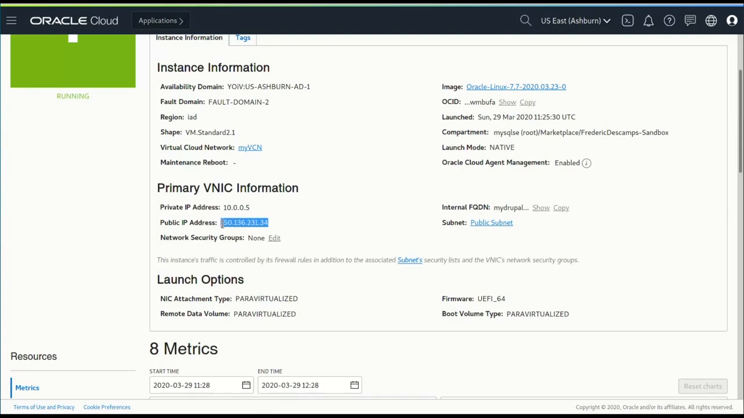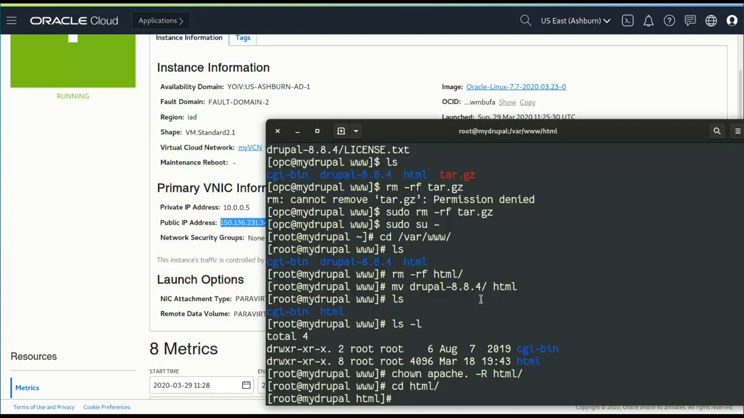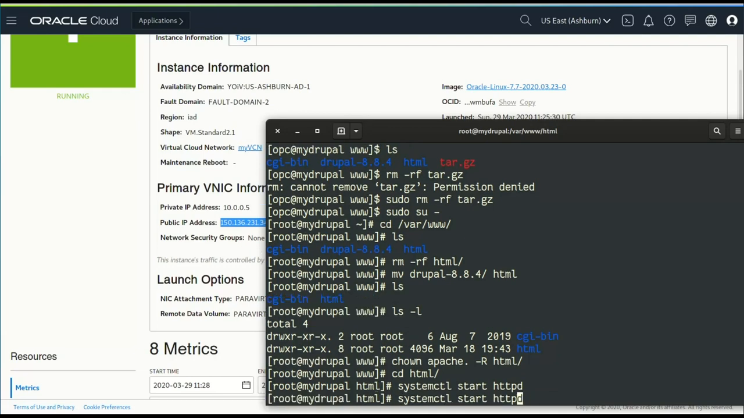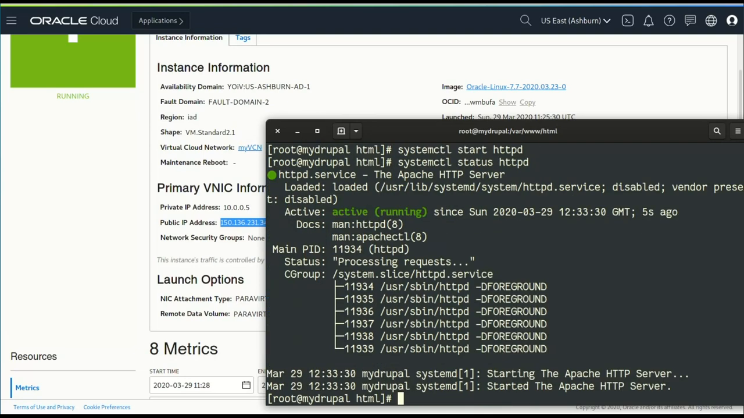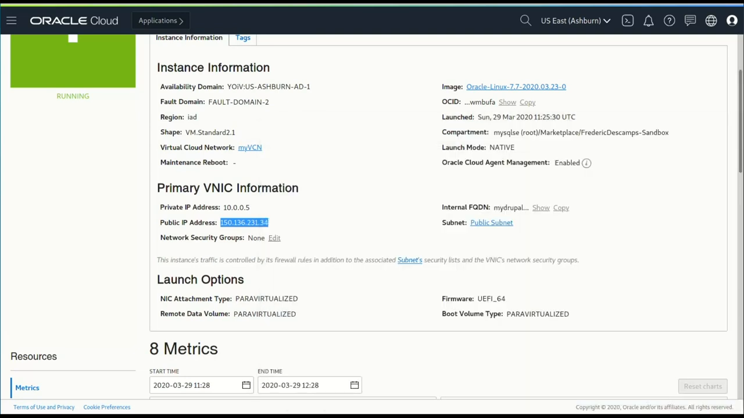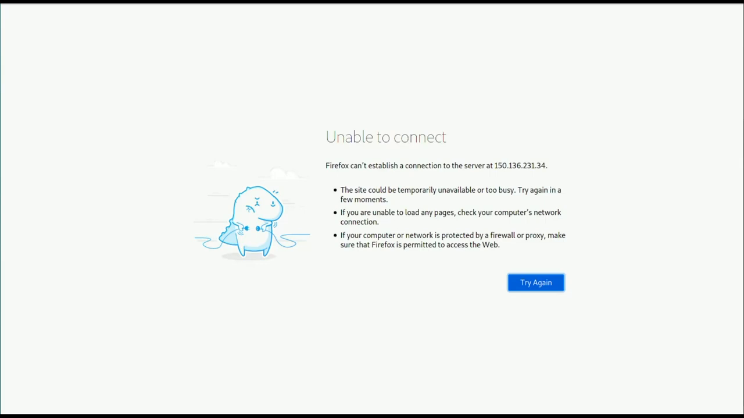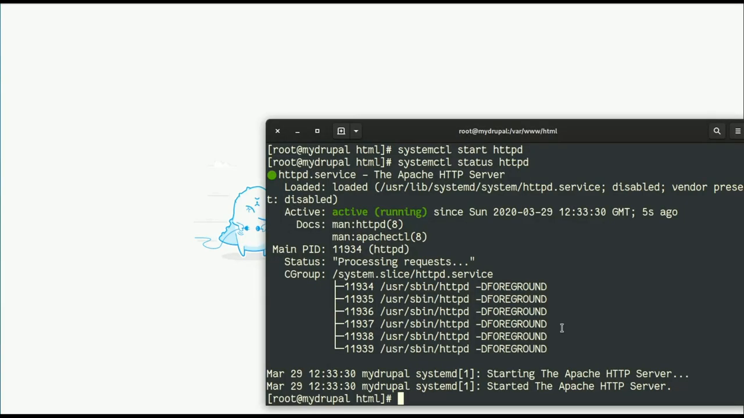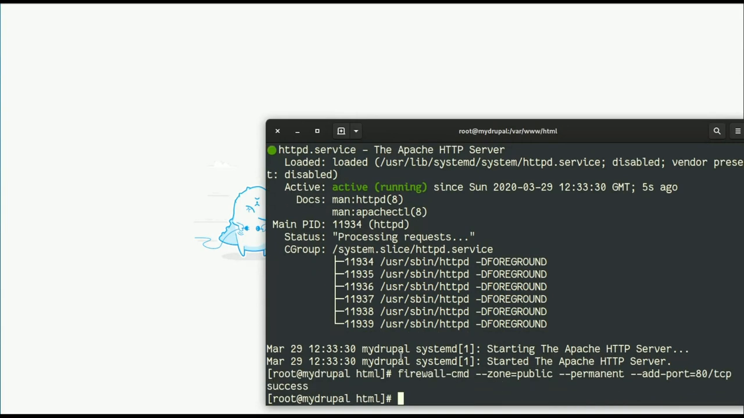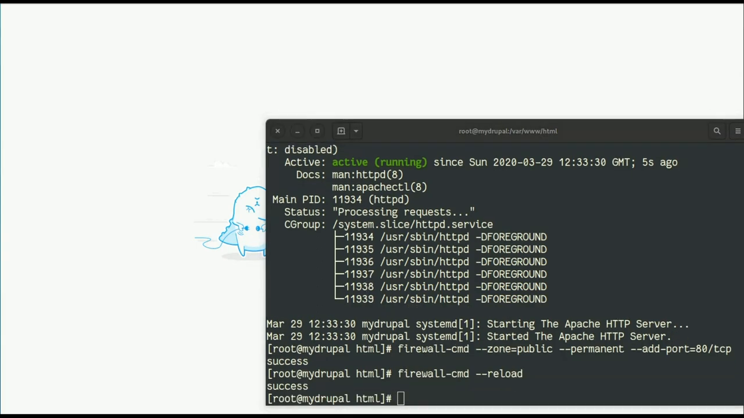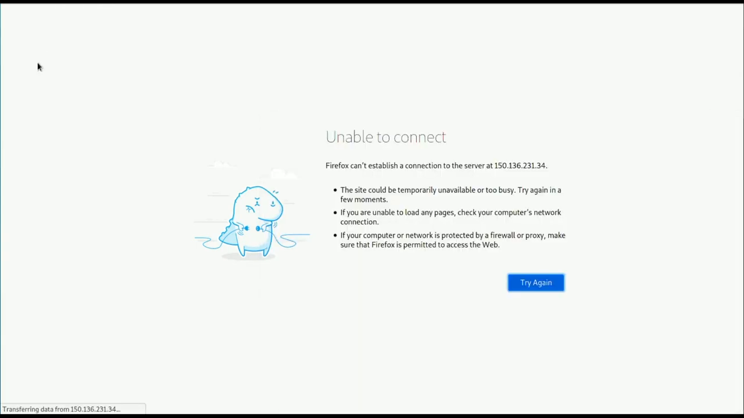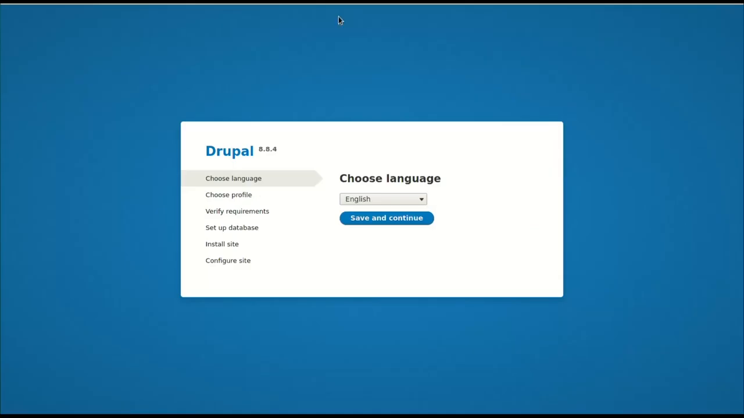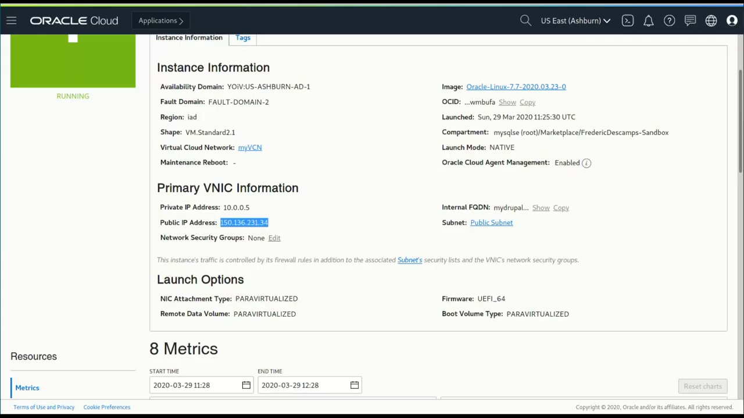So this is the IP we're going to use also to connect to, in our browser. So first we're going to start Apache. So we start Apache. We can see that it's running, no problem. We open here and we see that we are not able to connect from our browser. Why is this? It's because by default Oracle Linux has a firewall enabled, so we need to add the connection to the port 80. So when we do that, we have the first page of Drupal, and we can see that the setup can start.